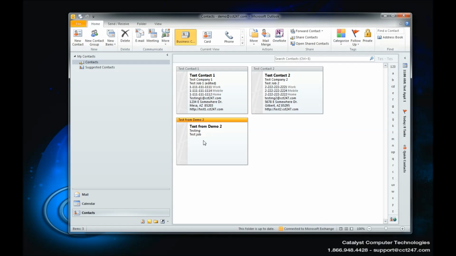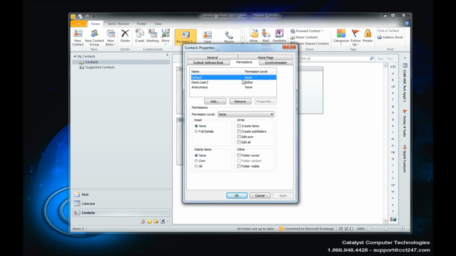Let's say you wanted to remove permissions. You just right click, click on share, folder permissions, and take away those permissions, just like this.